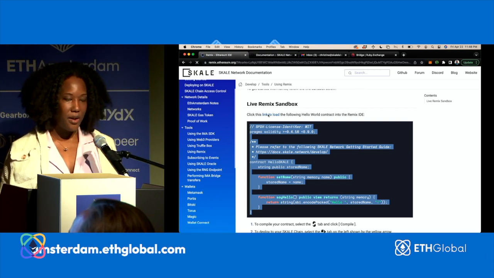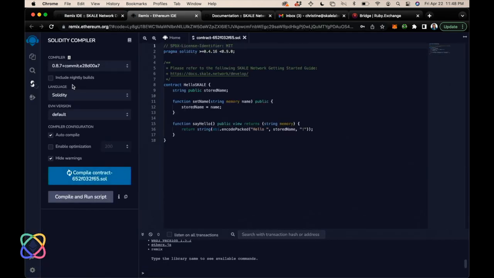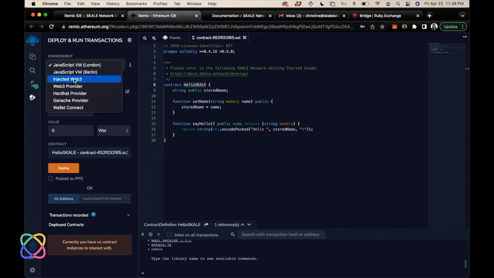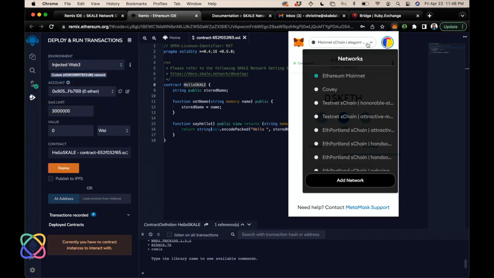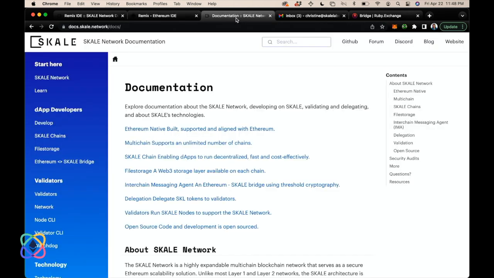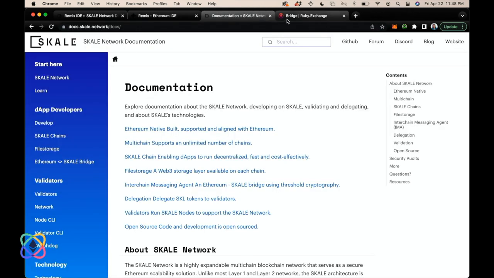If I click on this link, actually let's back up. I'm going to open it into a new browser tab. All right, perfect. We have a simple smart contract called Hello SKALE. Super simple, but one of the things that you'll know is that you could always connect it to MetaMask by switching it to injected Web3. And here we're on MetaMask, I'll switch it back to the Ethereum network. But because we're at the hackathon, if you go to, oops, let's not open that.